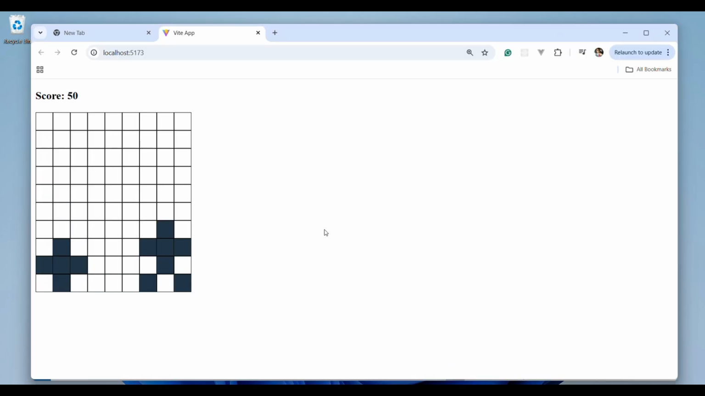Let's see how that works. Okay, you can see it increases the speed. Yay. Love it, love it, love it, love it.